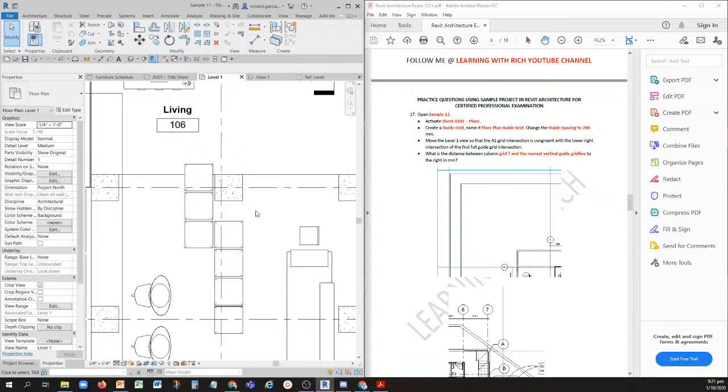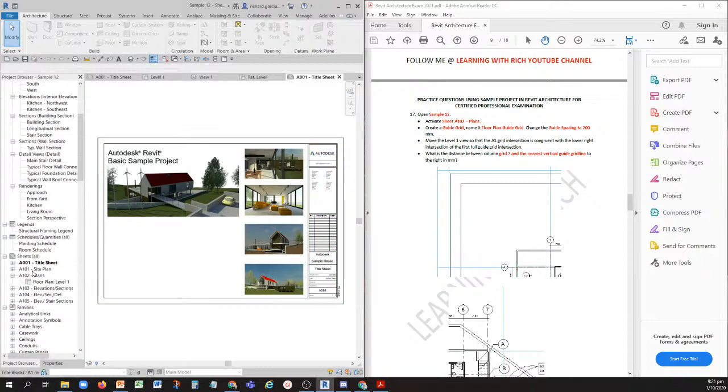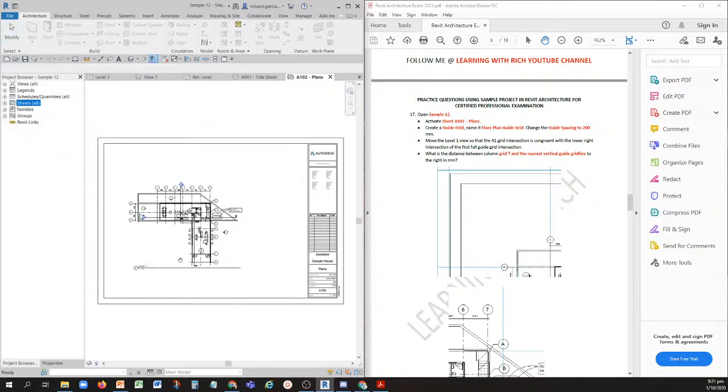All right. So question number 17. So let's open up sample 12. Click that. All right. So let's activate A102 plans. So project browser. Let's look for A102 plans.